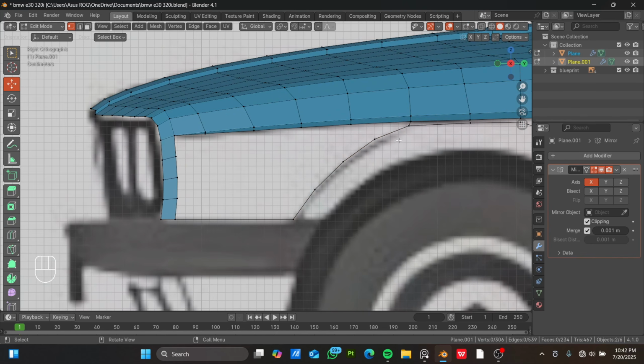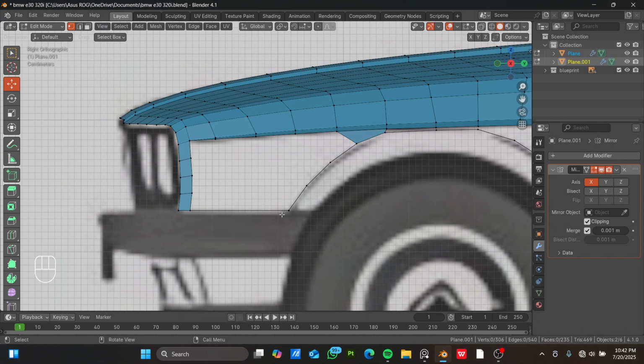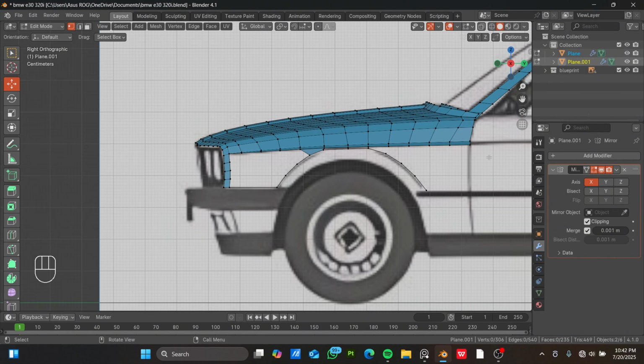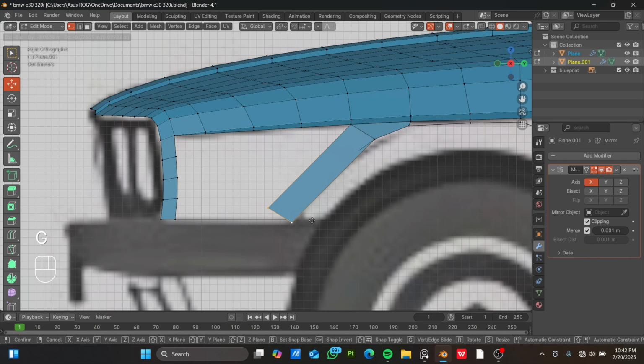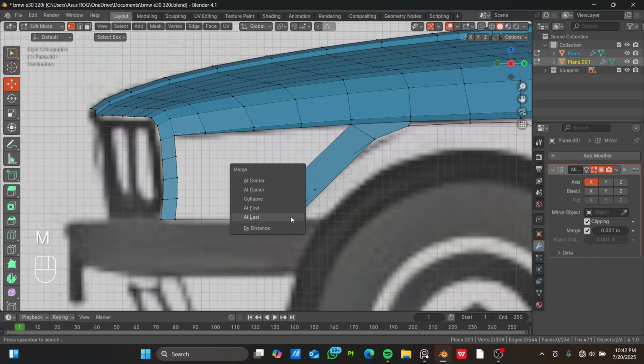So what I have to do here is take these 4 vertices, fill it. I want the loop to flow this way around the fenders. So to achieve that, let's just do this. Take these 2, extrude it to this point, I think. Extrude it to this point. Let's take this, extrude it to this point, and then take this one and merge at last. Add an extra vertex right here. Take this, merge at last.